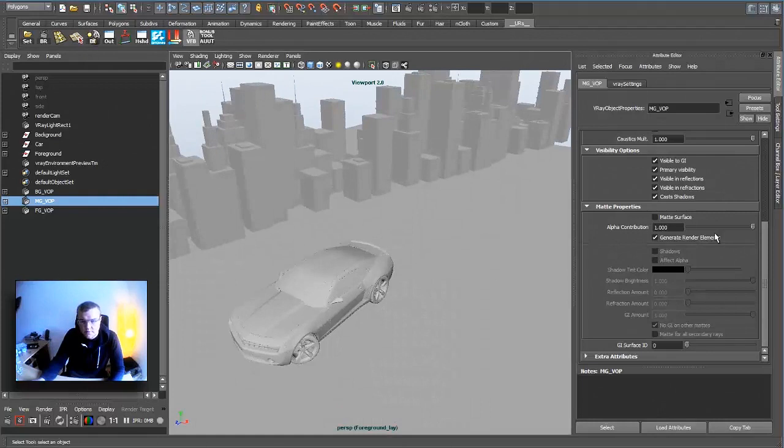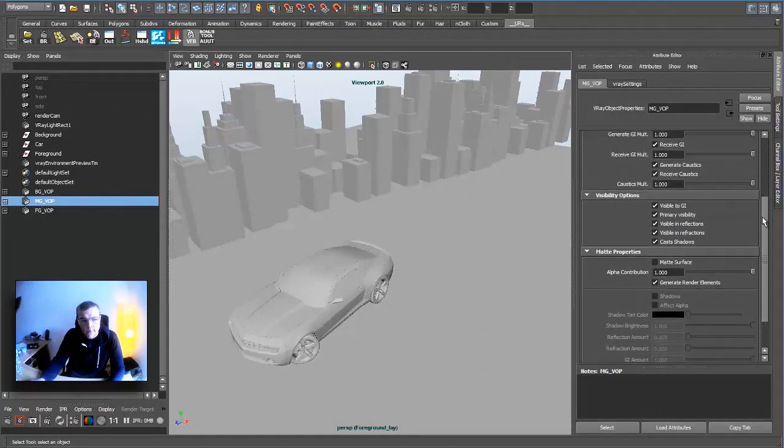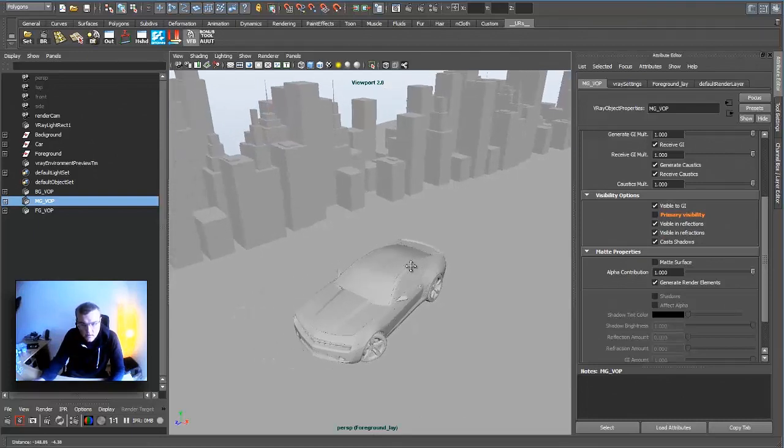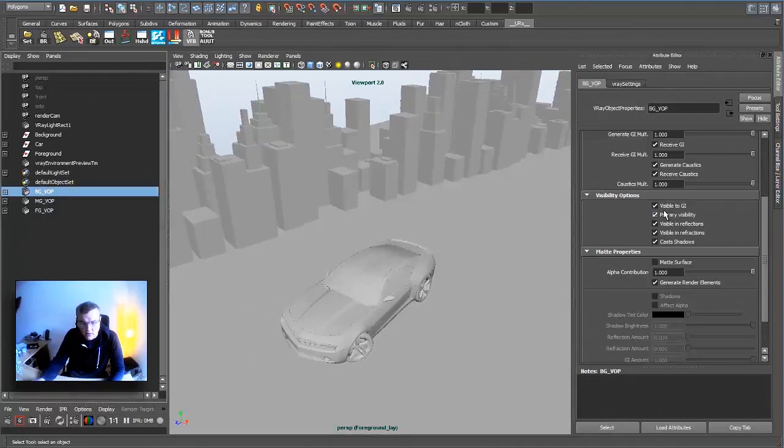So for this instance, I just want to remove it from primary visibility, but keep in mind to use it as an override. So for this foreground layer, I don't want to see my middle ground, which is the car. The same goes for my background. I don't want to see the buildings, but they should be visible in the reflections of the ground. So override and primary off. So now what I'm just seeing is the road.